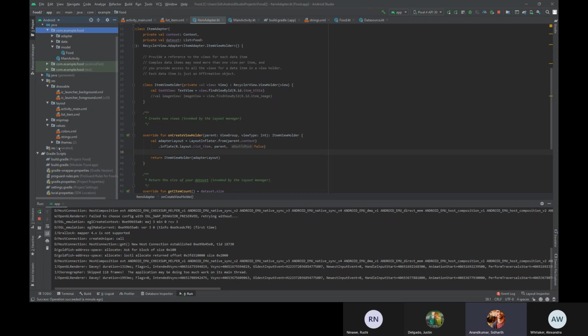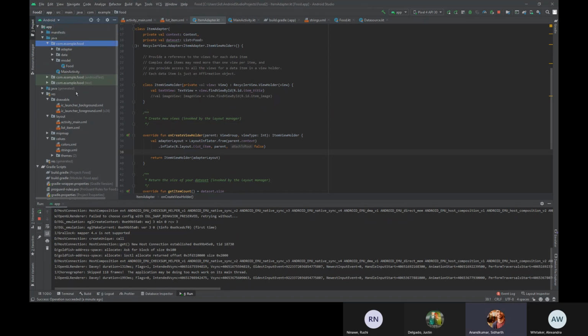where these images actually have to go. So where do I actually store these images? These images go in our folder called drawable. That folder is pretty much where all your assets are located. And in order to do that, I'm going to copy that and paste it here.